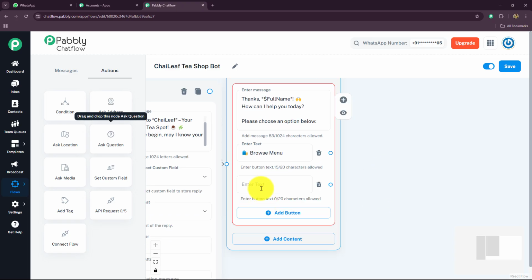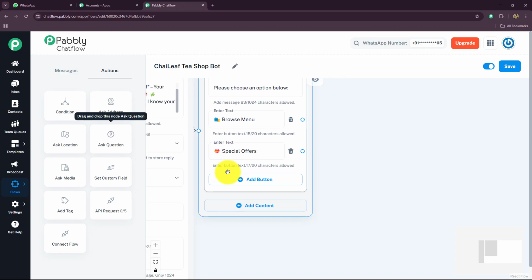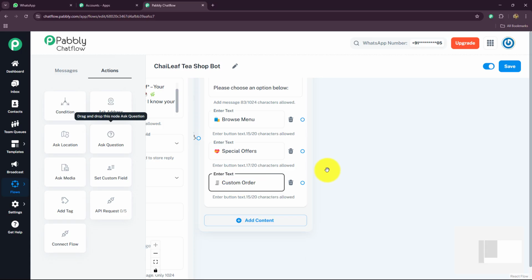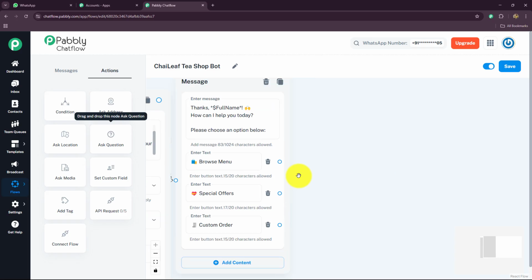Okay, again, the second button will be for if they want to know about the special offers that we are running on our shop on different varieties. And the third button will be for the customized orders. So if the customers want to order something in the customized format, different blends of flavors, etc., they can just click on this button. Now for each of these buttons, I'm going to send separate messages.